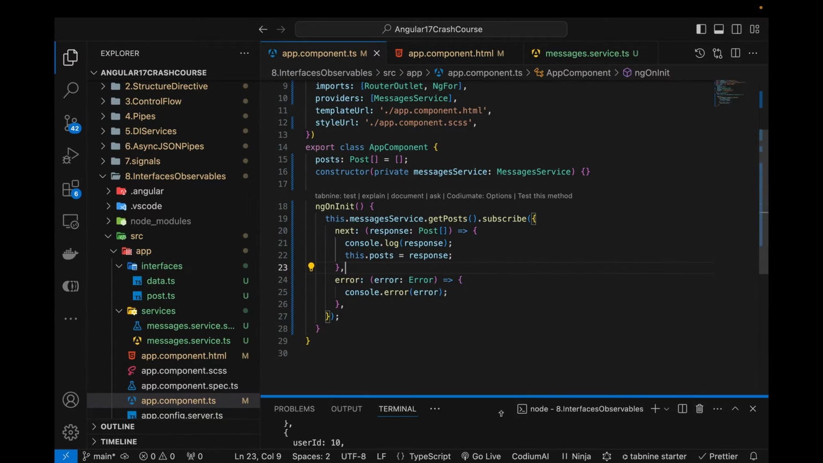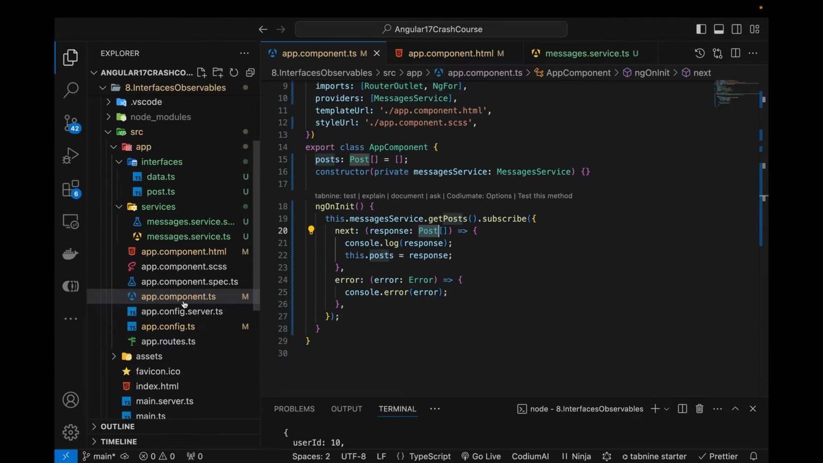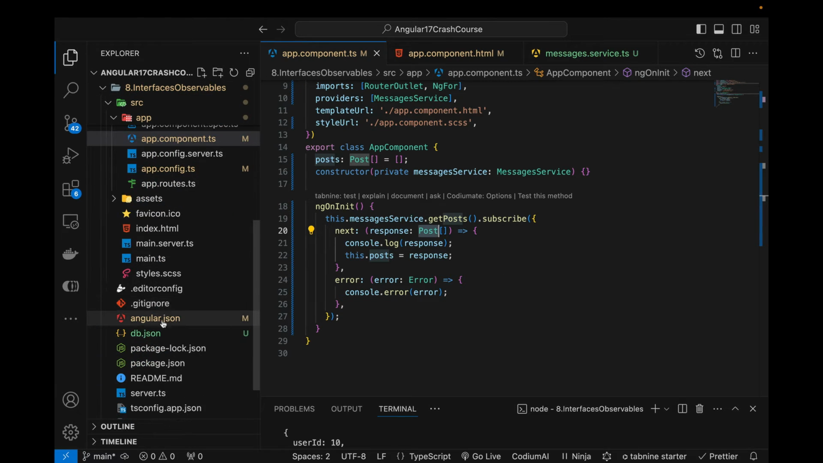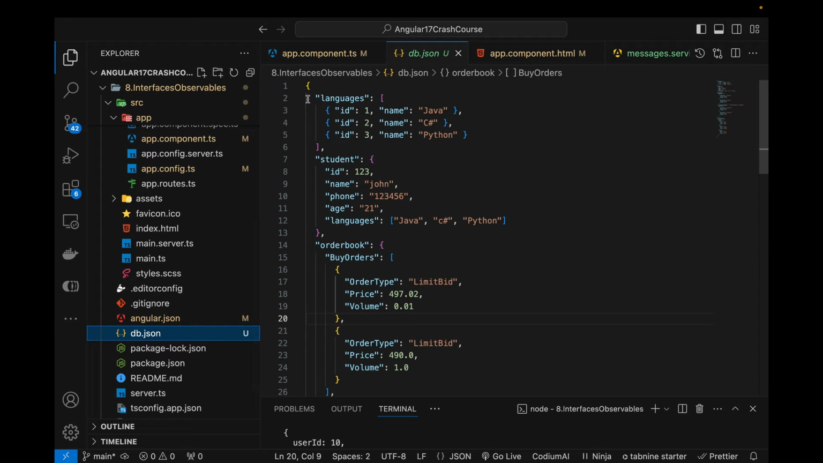All right, so we have defined this particular interface. Now I'm going to show you the different types of data which I have defined over here, in db.json. Okay, so this is the kind of data. First one is the languages. You can see that this is an array of objects. This is simpler. I've just defined that, and this is the simple object.